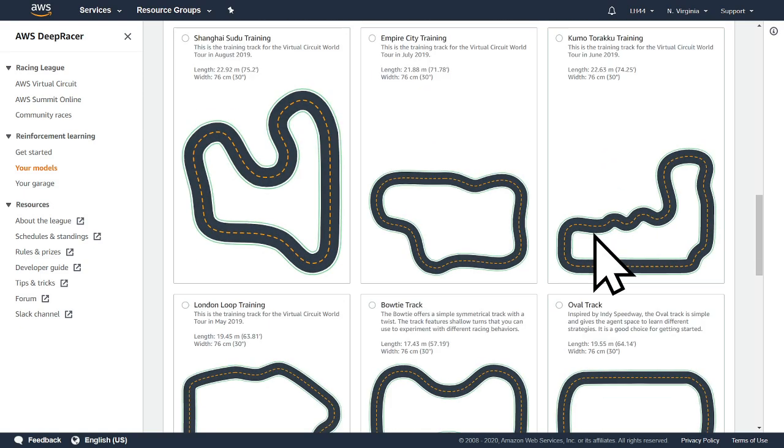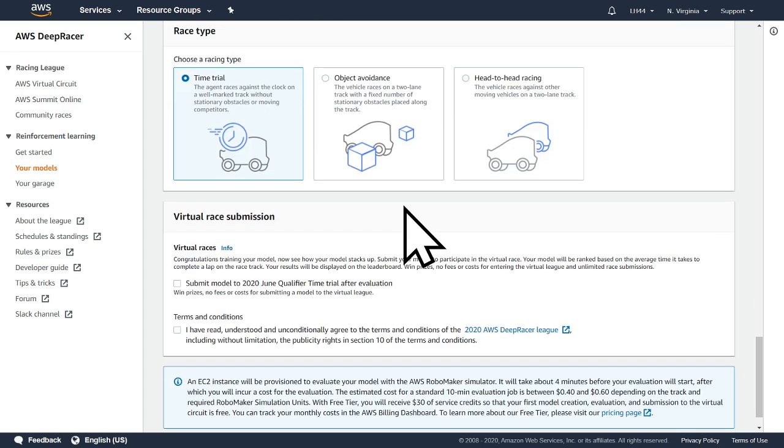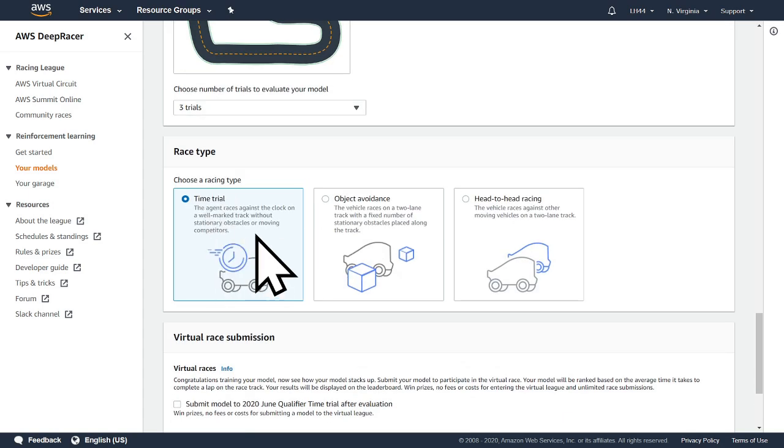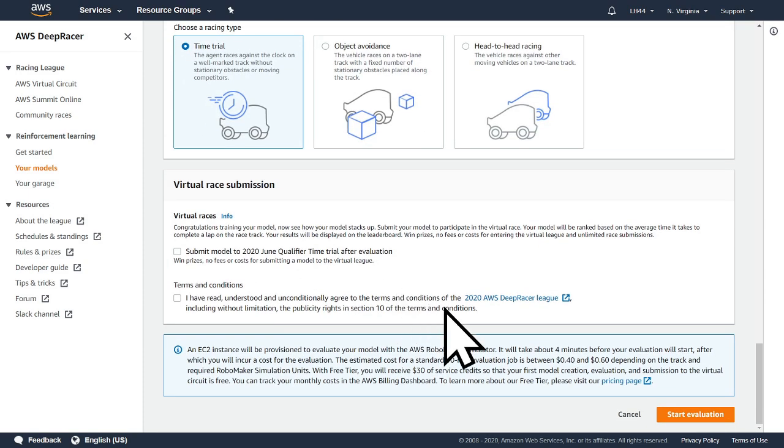We also will scroll down and select the same race type, which is the time trial. We skip the virtual race submission for now, as we are just running our first model. Later, once we have better models, we can choose to submit them right away to virtual races. Next, we click on Start Evaluation.